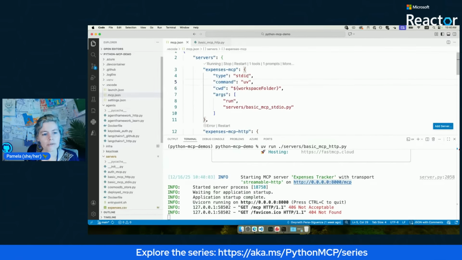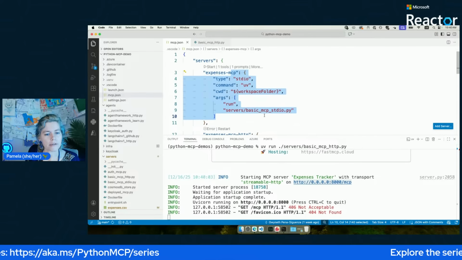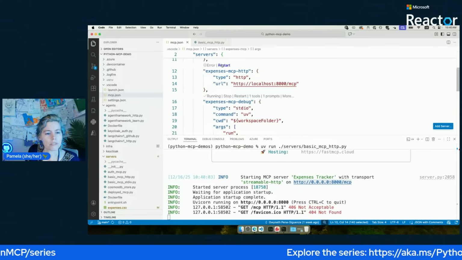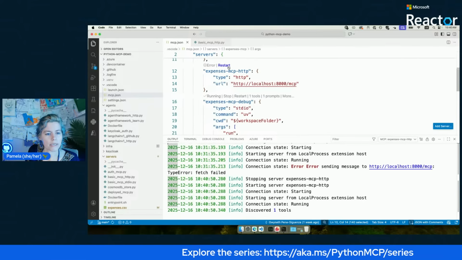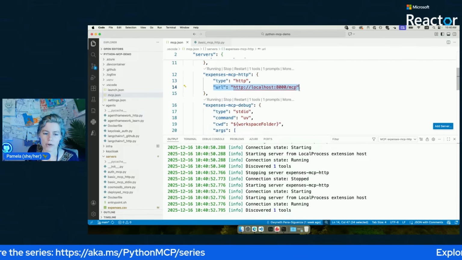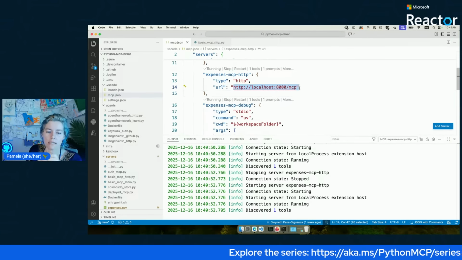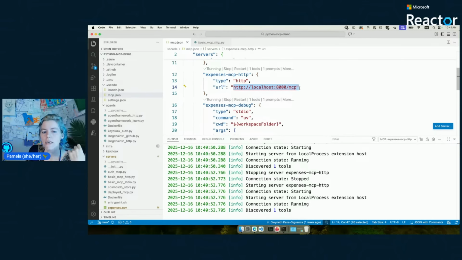Then how we use it is we're going to stop the server we were using before, the standard input output server. Then we're going to start this one here. You can see it says type HTTP and URL. So all VS Code knows is that this is an HTTP server running at this URL. It doesn't know how that server got started. This server could be written in JavaScript, C#, Python, whatever, right? All it knows is that there is an MCP endpoint at this URL ready to accept MCP requests. And we can see it did find that it has one tool and one prompt.